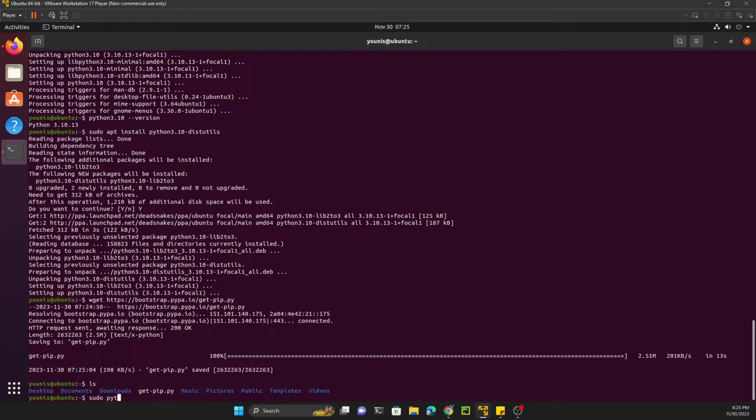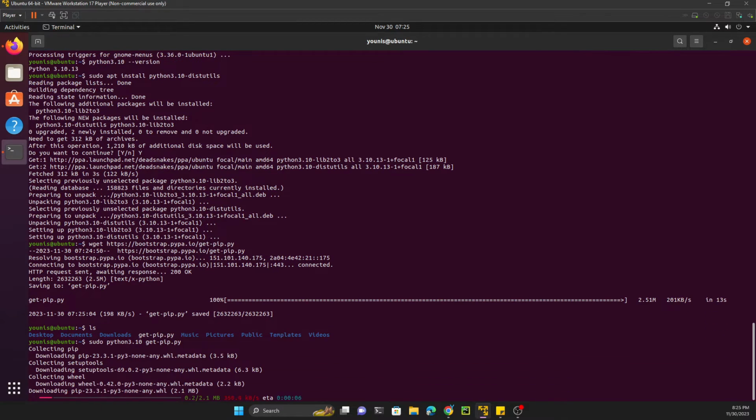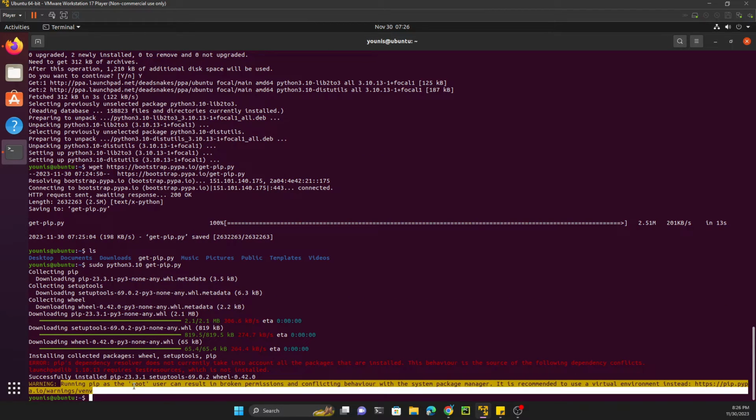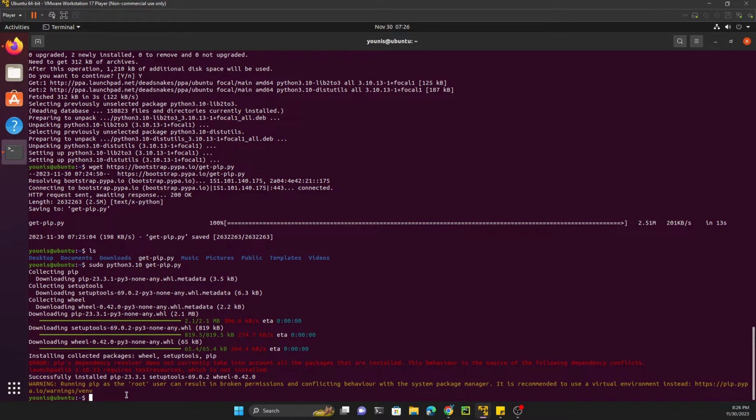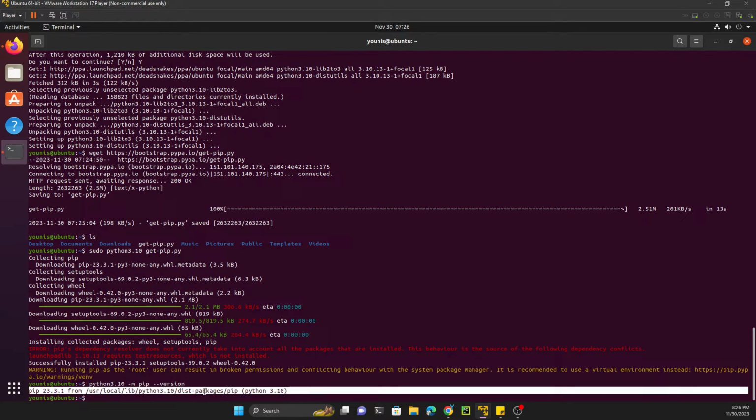Now we need to run the command python3.10 followed by the file name get-pip.py, because we want to install it for Python 3.10. This will install pip for us, and then using pip we can install Python 3.10 packages. Let me verify that pip is installed successfully: python3.10 -m pip --version. Okay, pip is installed.